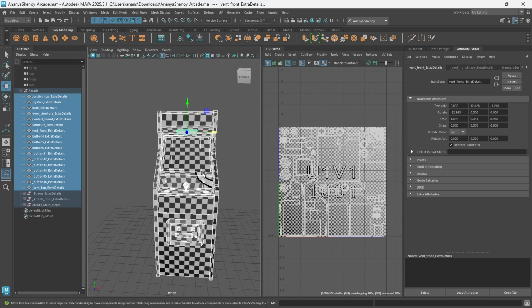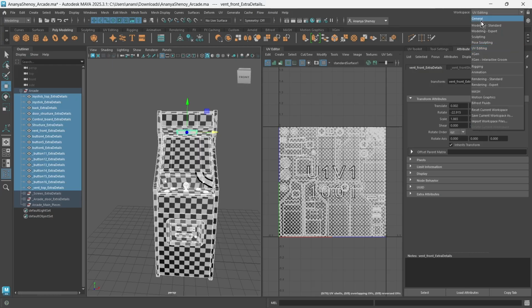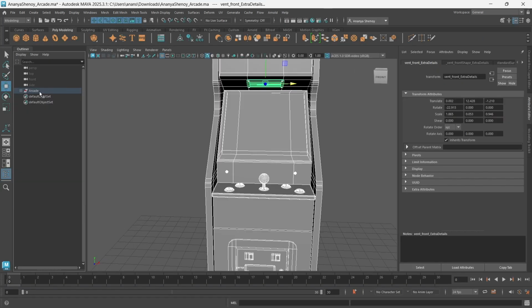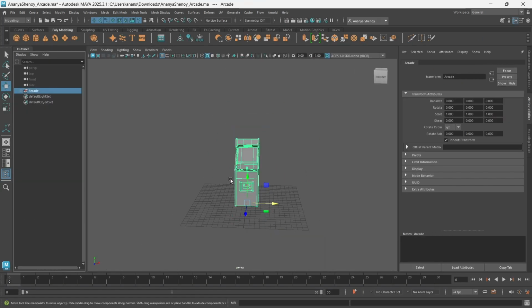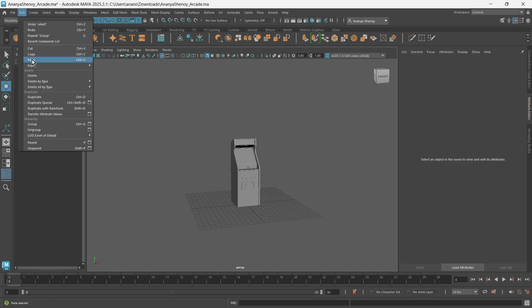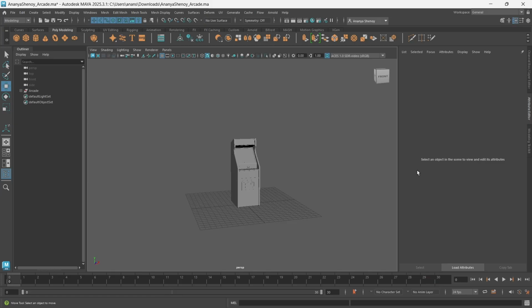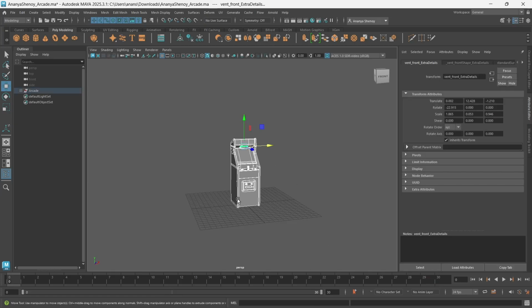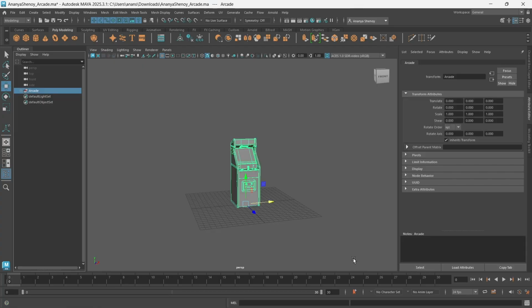Finally, when you've done all of this and it's all working out, you have this main group arcade. And what you want to do with this group, delete history again for good measure. So edit, delete all by type history. Get rid of that. Now this is super clean. It has UVs. You've done everything right. The last step is you need to scale this to be accurate to real world scale.